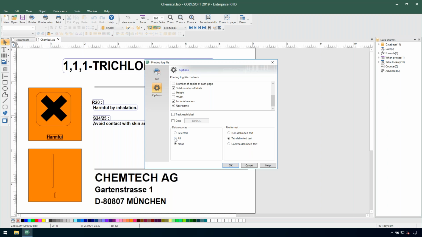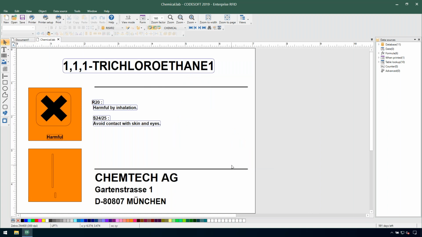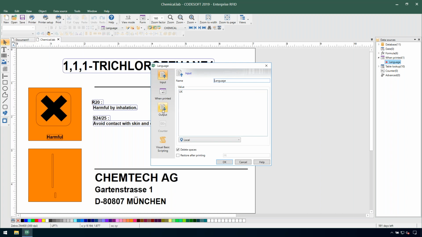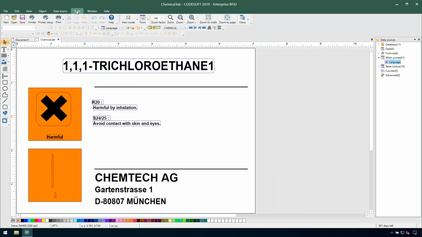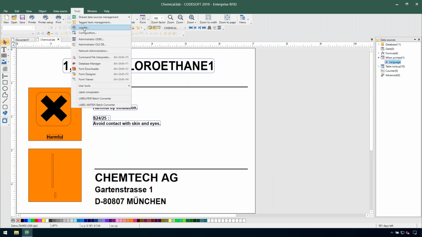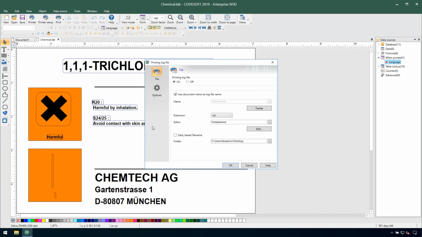We can choose all of them. Let's say you have 50 variables, but really 2 of them are important. You can move that to selected. And if it's at selected, there's one extra step. You do need to jump into the variable itself. So let's say it's this when printed field. We'd go to the Output tab and check off include in the log file. So that's how we're using the selected option. Otherwise, it is just that blanket all. It will record all of the variable information.